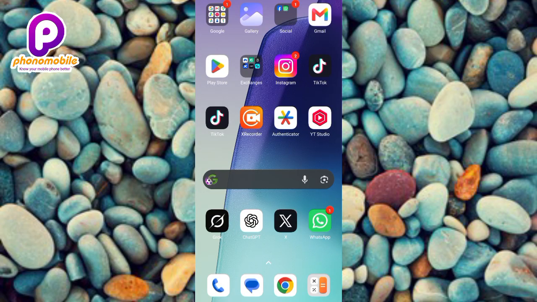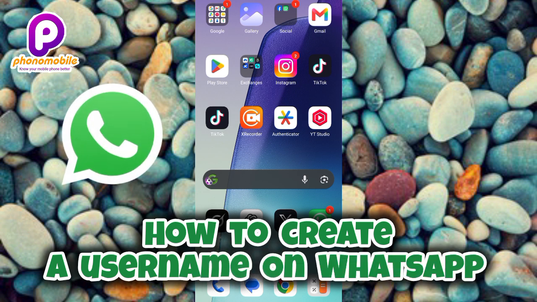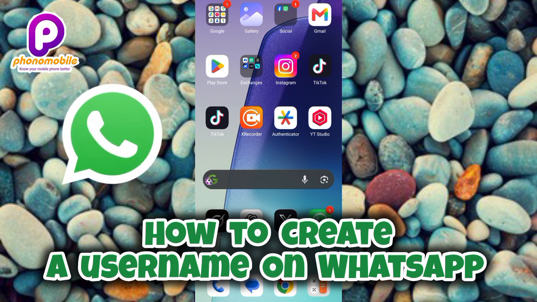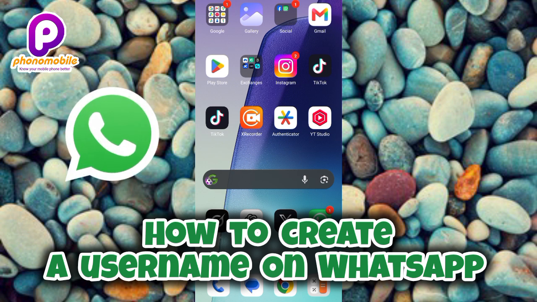Hi guys, in this video I will show you how to create a username on WhatsApp step by step. WhatsApp's new username feature allows you to connect with other people without sharing your phone number, giving you more privacy when chatting with new contacts. The feature is being rolled out gradually, so it may not be available on every account yet.